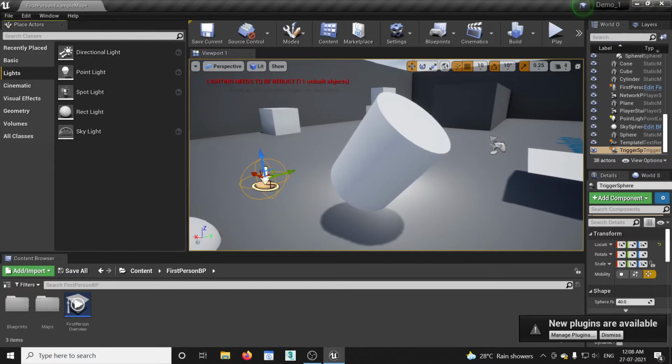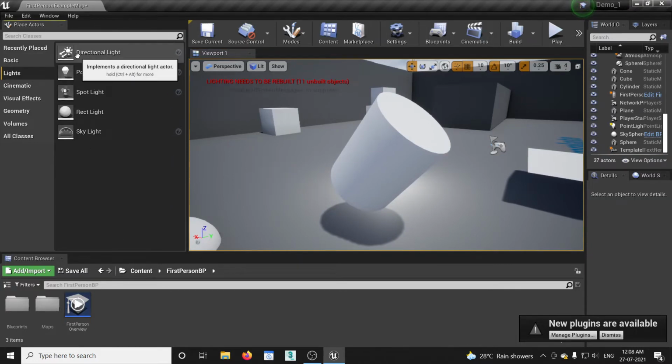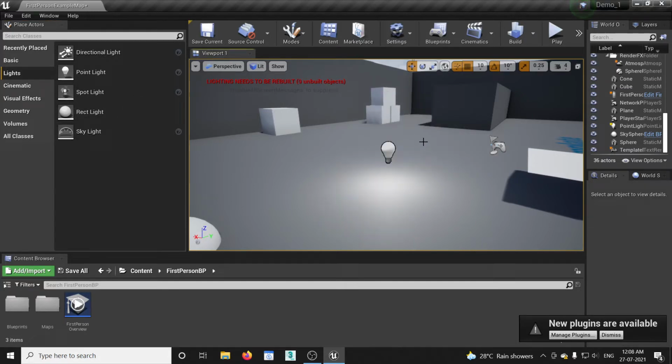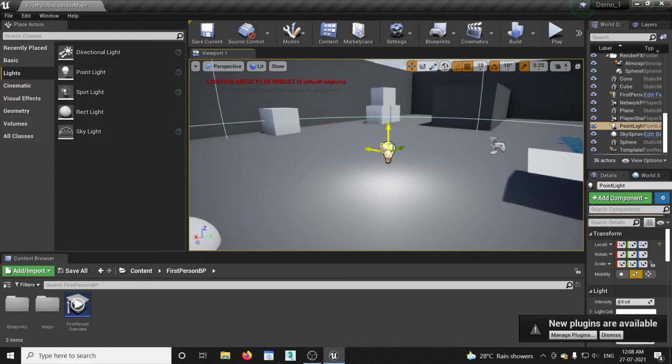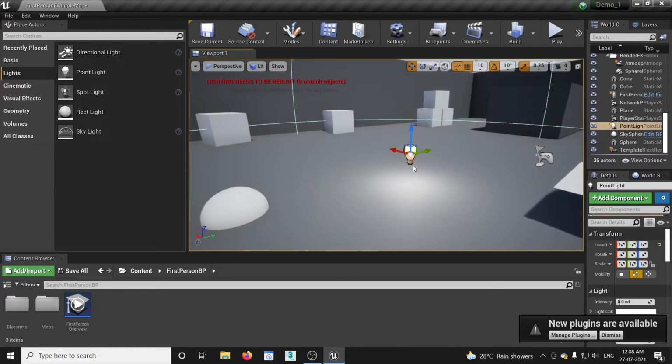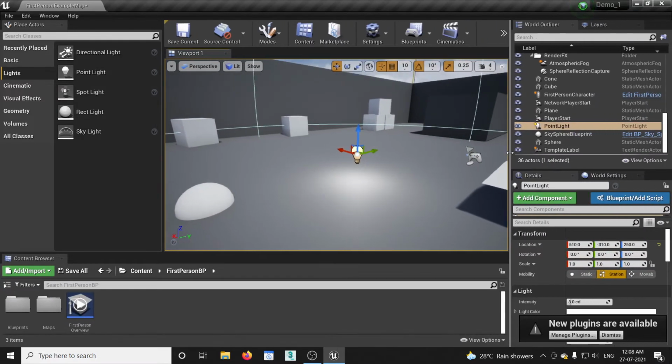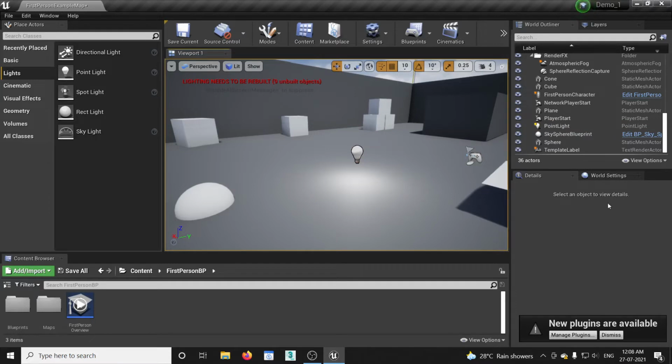Then we have the light. We have directional light, point light, spotlight, rectangle light, and the skylight. I'll just select this object and delete it. So this is the point light. Whenever I create any object, I am able to see more details while that particular object is selected. If I press escape, I am not able to see the details about that actor.